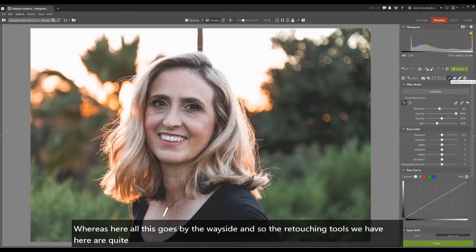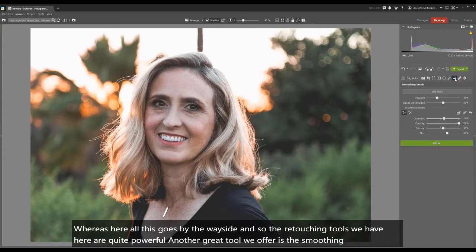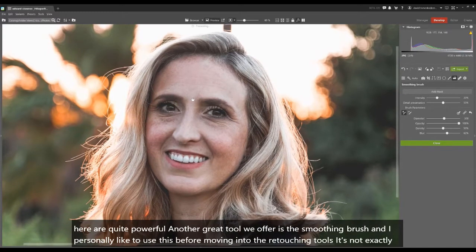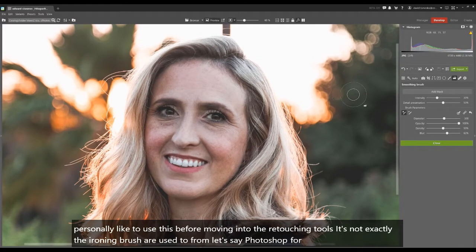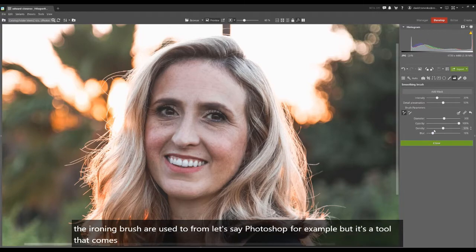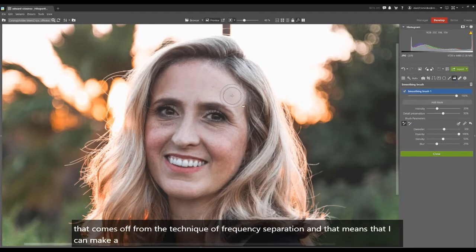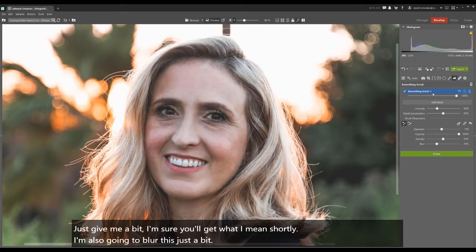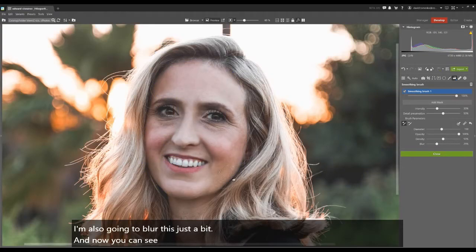Another great tool we offer is the smoothing brush, and I personally like to use this before moving into the retouching tools. It's not exactly the ironing brush you're used to from, let's say, Photoshop, but it's a tool that comes from the technique of frequency separation. And that means that I can make a really rough move here. Just give me a bit. I'm sure you'll get what I mean shortly. I'm also going to blur this just a bit. And now you can see the mask strokes I made. And now we can play with the intensity of the blur with the blur effects slider right here.